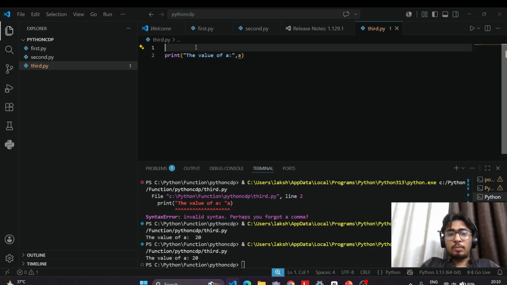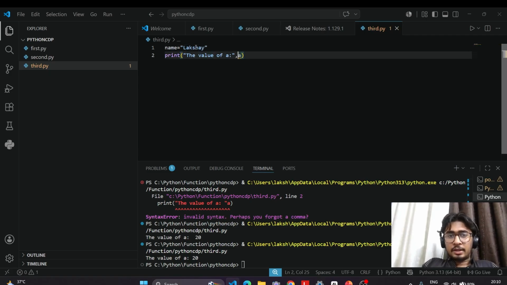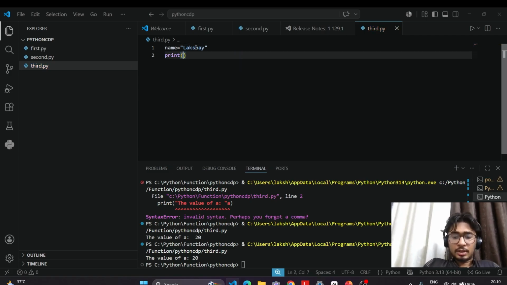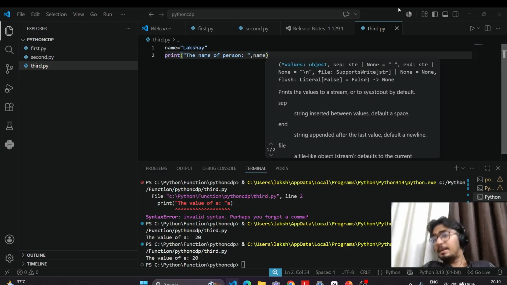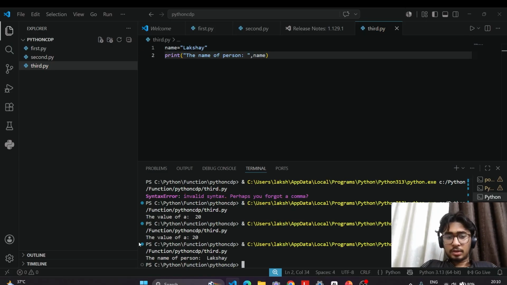Suppose I store name equal to Lakshay, and I have to print here the name of person is. So I will write simply the name of person is, comma, name, the variable name, and its value is stored. So here we can see the name of person is Lakshay. Okay, so this is a very simple method.